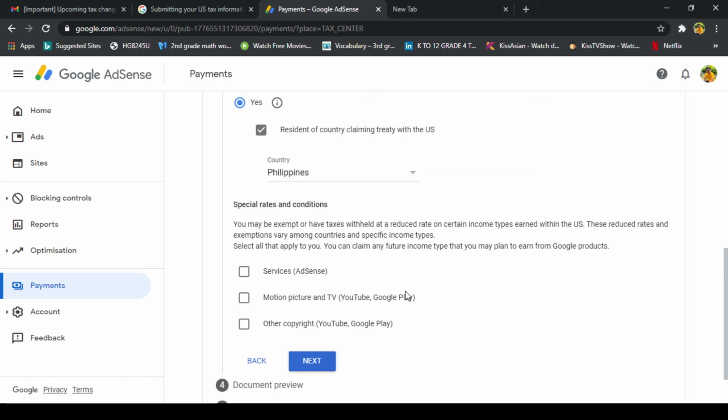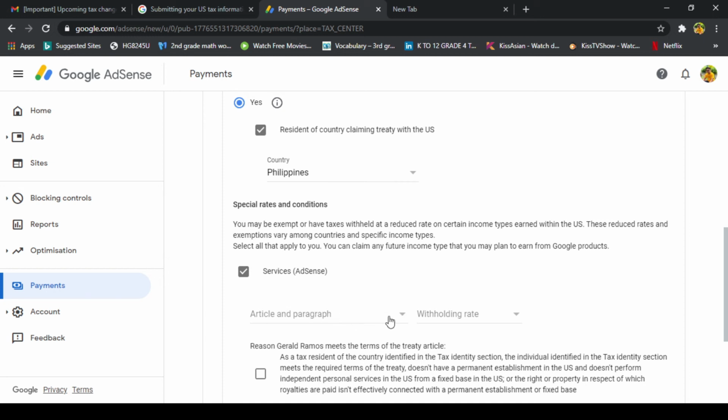Special rates and conditions. You may be exempt or have taxes withheld at a reduced rate on certain income type earned with the US. These reduced rates and exemptions vary among countries and specific income types. Select all that may apply to you. You can claim any future income type that you may plan to earn from the Google products. So, select that will apply to you. So, I have to select this one. So, this is Article 8, Paragraph 1. Of course, you have to choose 0% or reduced rate.